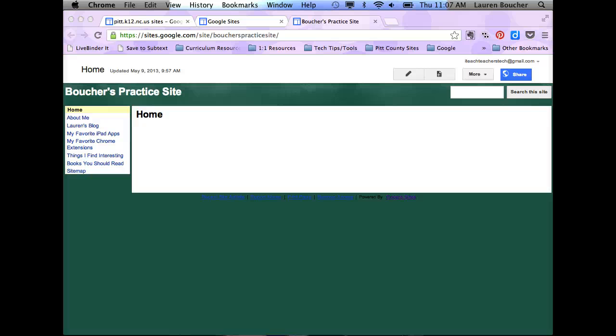In this tutorial, we're going to look at adding and editing text to a web page using Google Sites. Google Sites is a free service offered by Google, which lets you create websites and they host them. You can add all sorts of things.